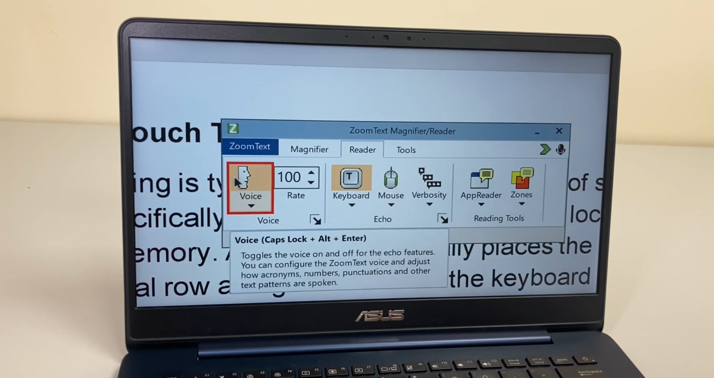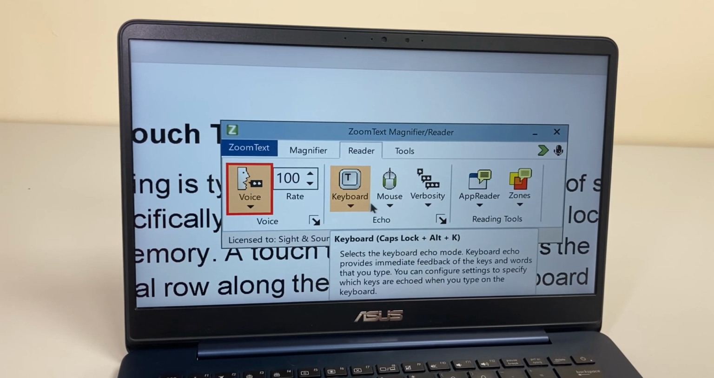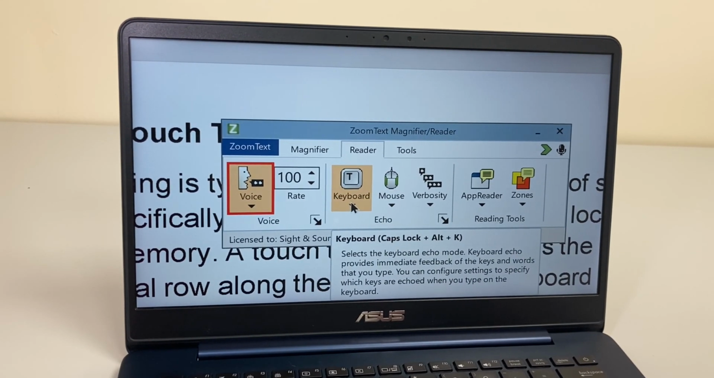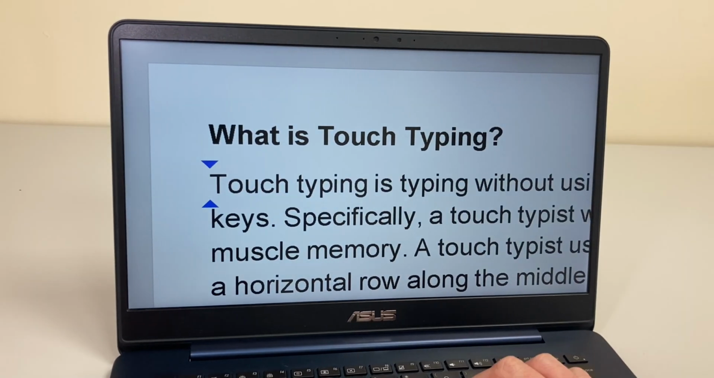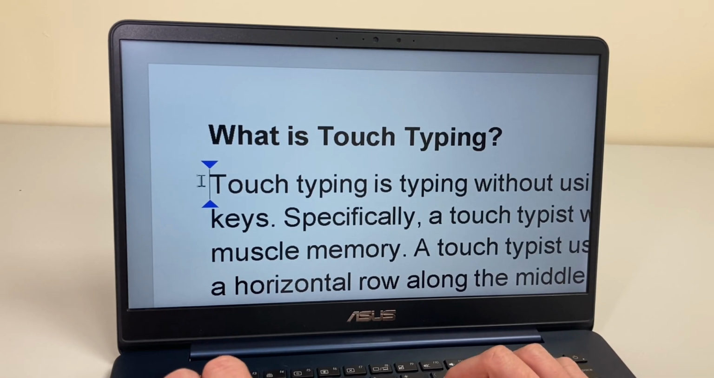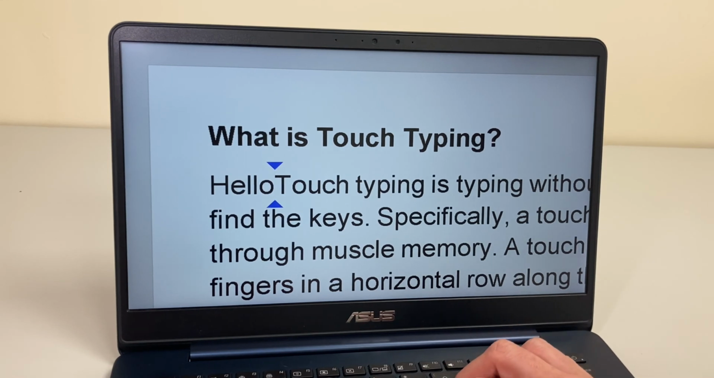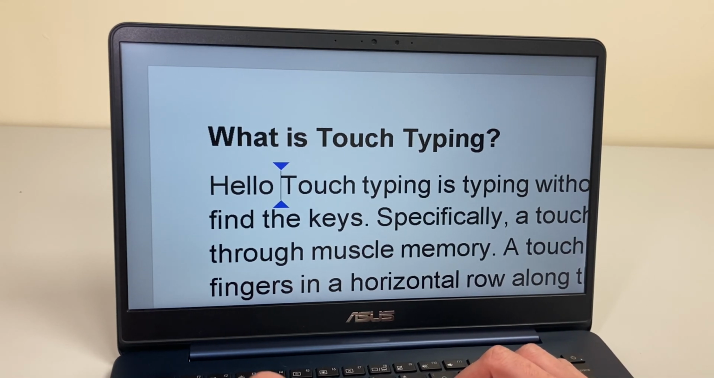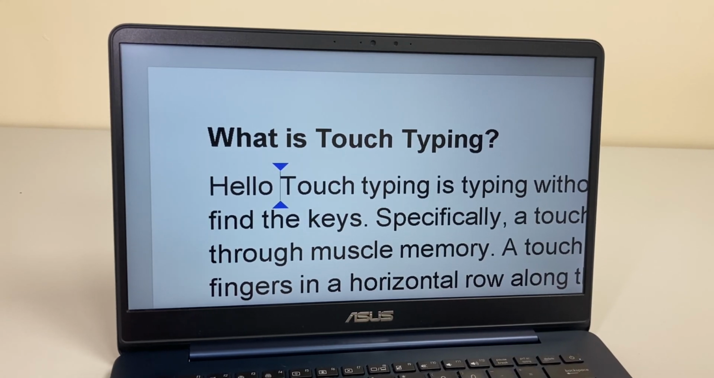So for example, I switch the voice on. Voice enabled. And I go to my document. The keyboard echo I have set at the moment is words. So if I start typing, it's not reading the letters, but when I press space, hello, it will read the word that I just typed. You can have keys, and you can have keys and words echoed as you're typing.